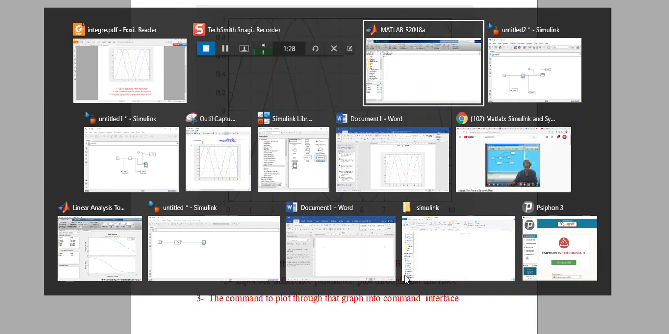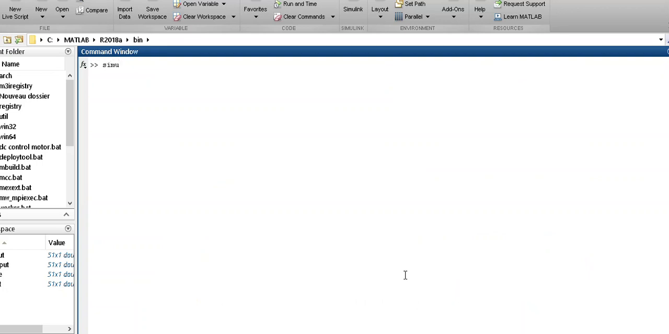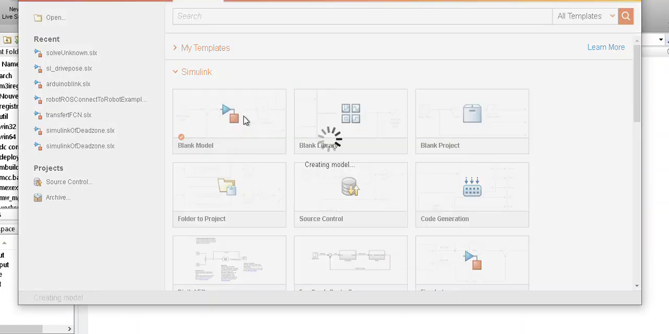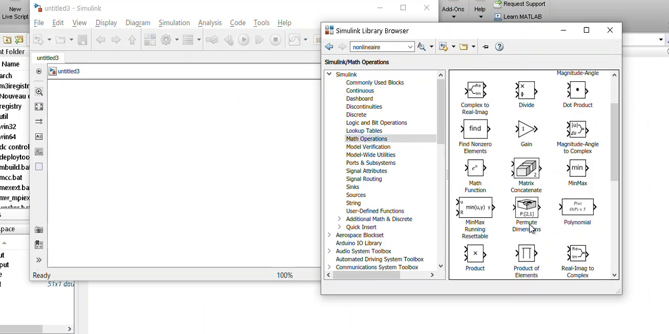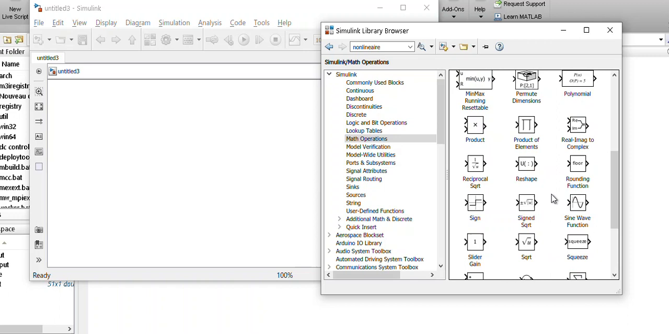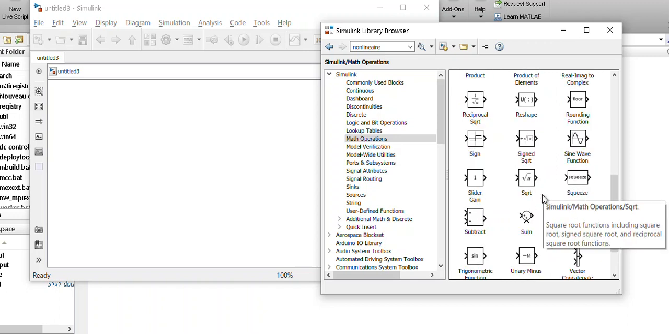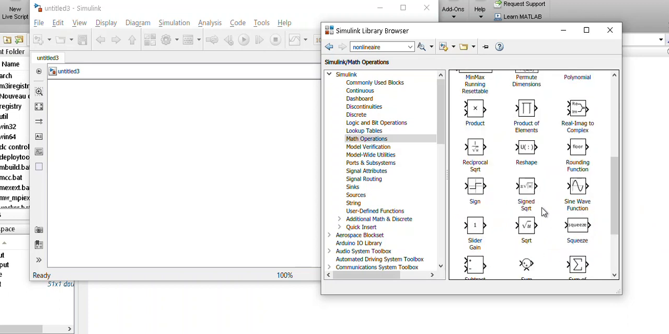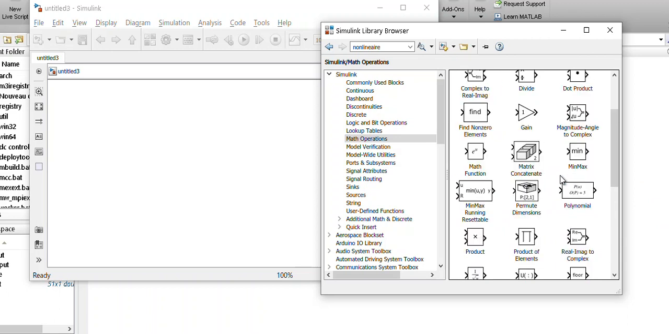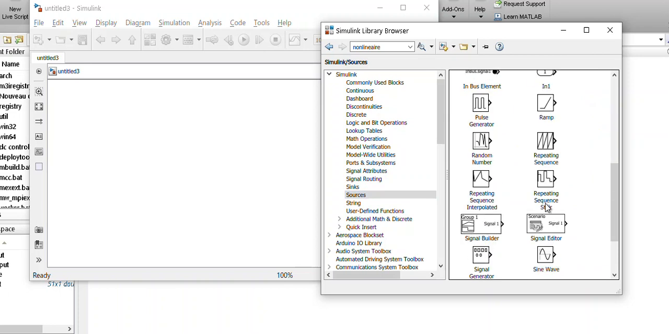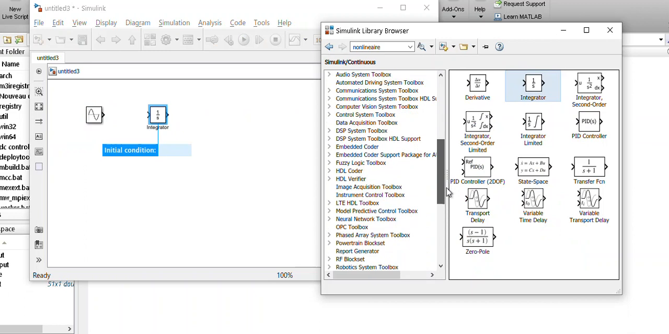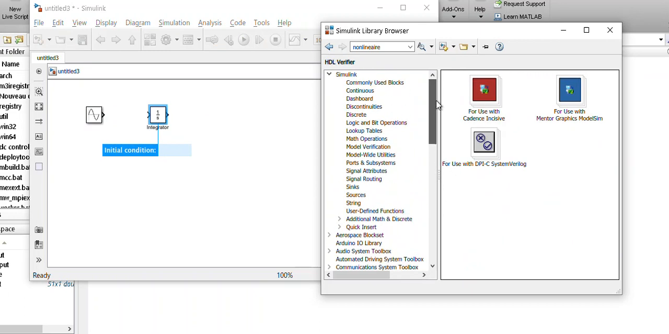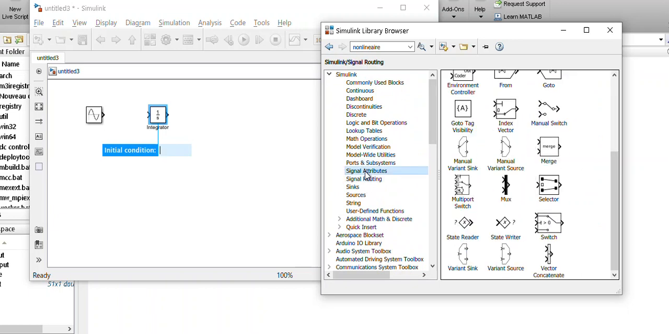So let us quickly go through our software. First of all, we need to create the new project and then add those elements: the sine wave function, and then the integrator, and then I need to show it in the graph. I need the graph to plot the evolution of our curve.